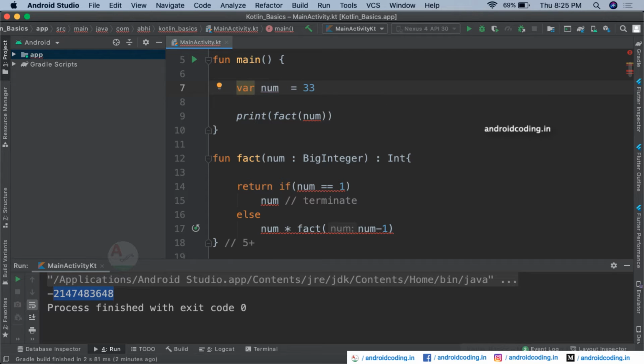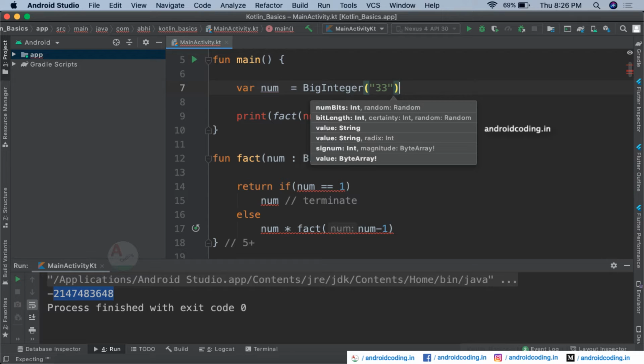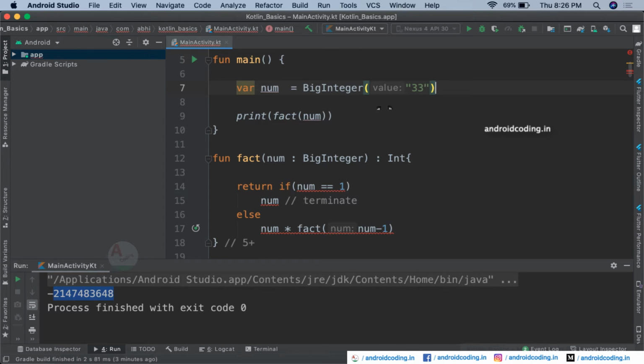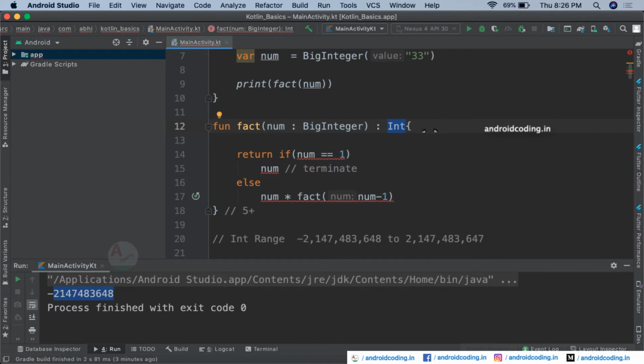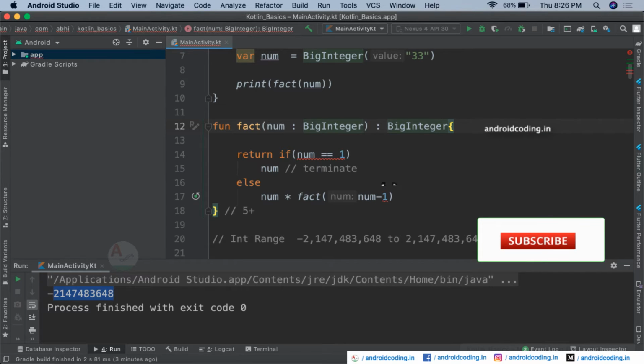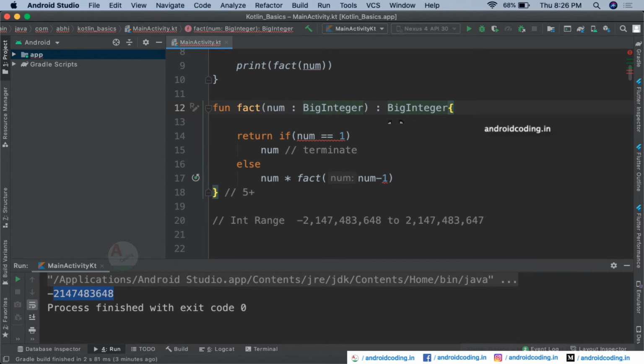In order to convert our integer value 33 to BigInteger, you need to specify BigInteger, and inside the brackets specify double quotes and provide 33. Now our value is converted to BigInteger, and you can see our error is no more visible. Also here you need to return BigInteger itself, because we need to handle BigInteger only, so we return BigInteger to handle the value.